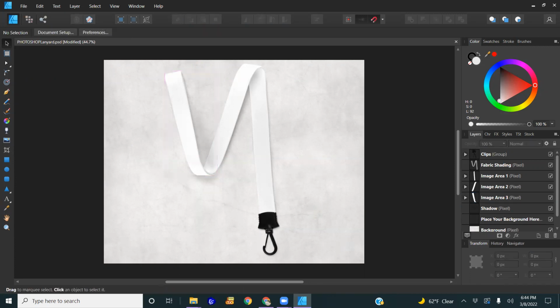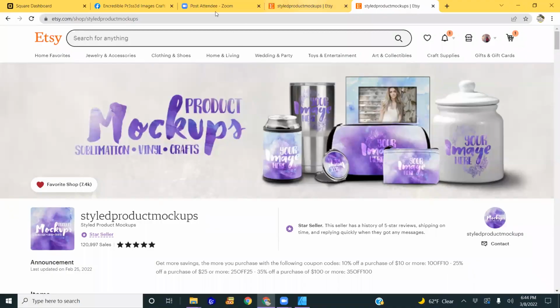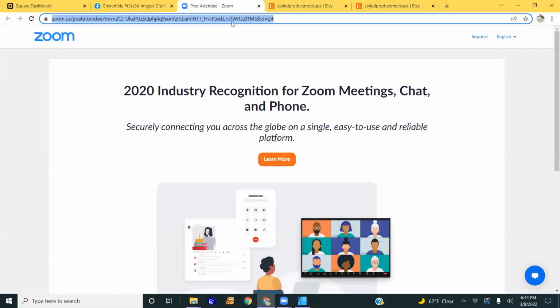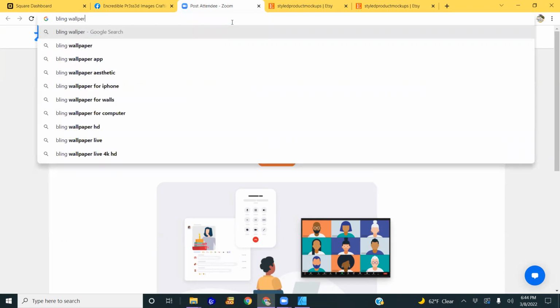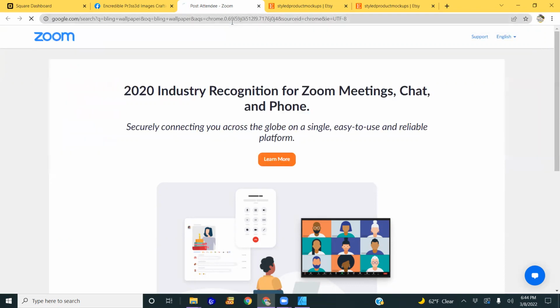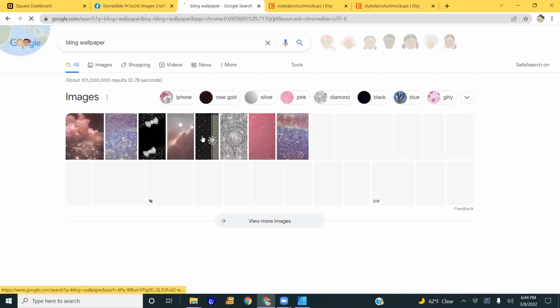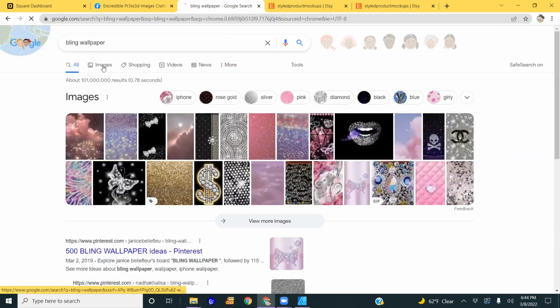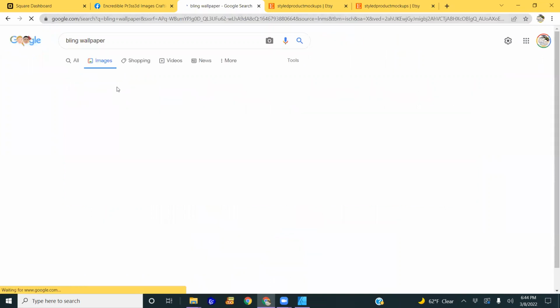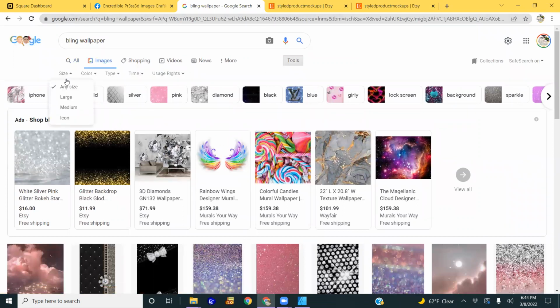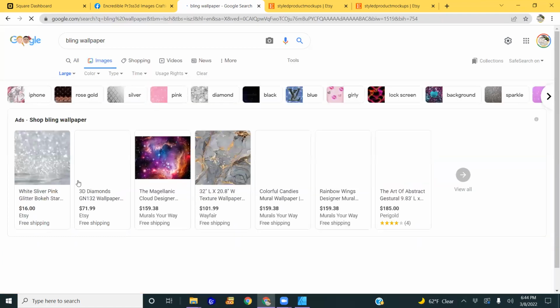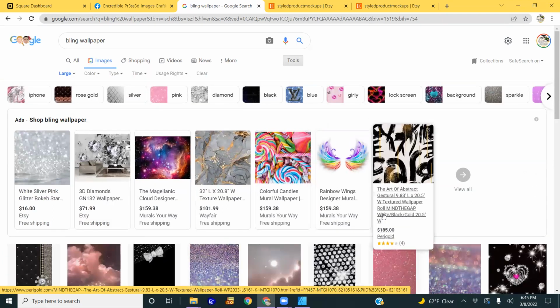So let's go grab a design. I'm just going to do a background. Let's do a bling wallpaper. And then I learned a trick in another group. I don't know if you guys are in Nexus, but the guy, he was looking on Photoshop. So when he started searching, we're going to go to images. And then of course, you always want to find that high quality image. So when you go to tools, click on size and then find large. 9 times out of 10, you're going to get a higher quality image than if you don't pick that.